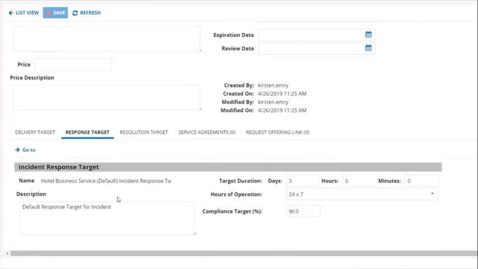In each target, you can change the compliance targets. You'll also see the target duration, which is the maximum amount you want to allow for response and resolution. It's important to save your changes.